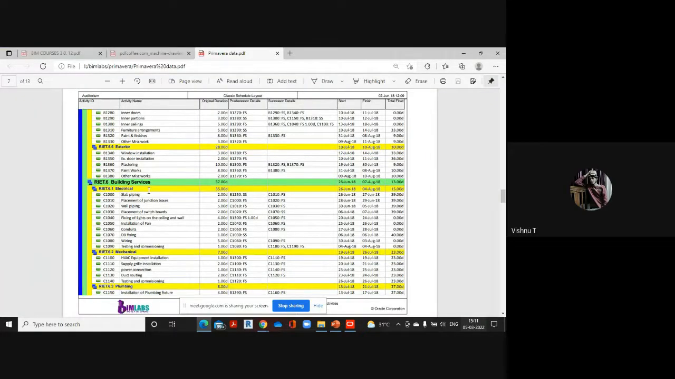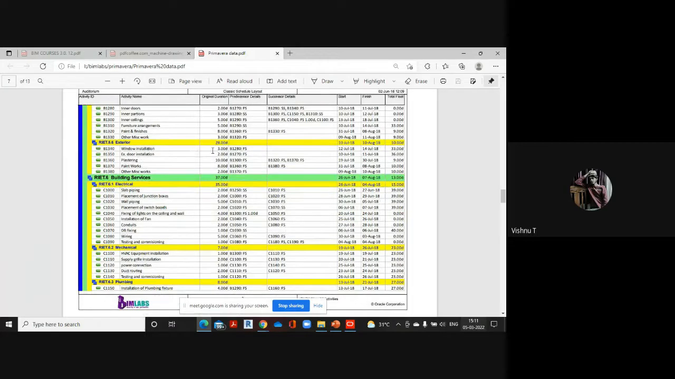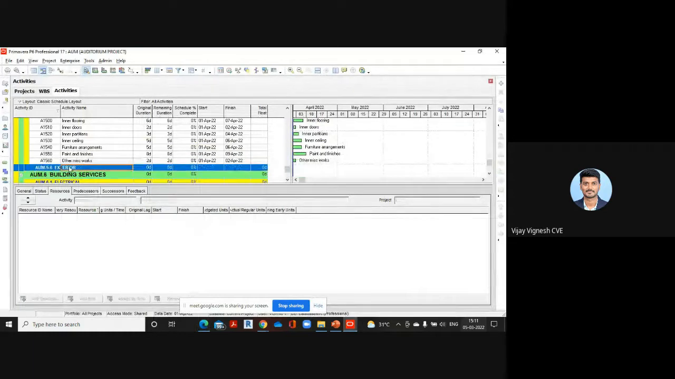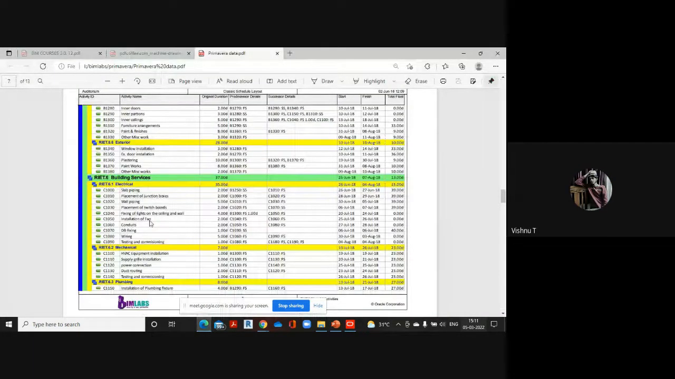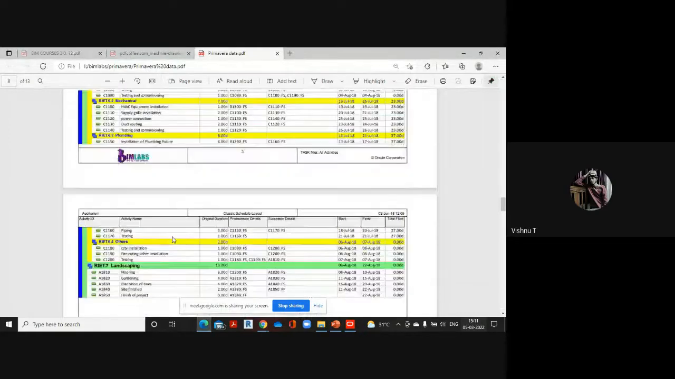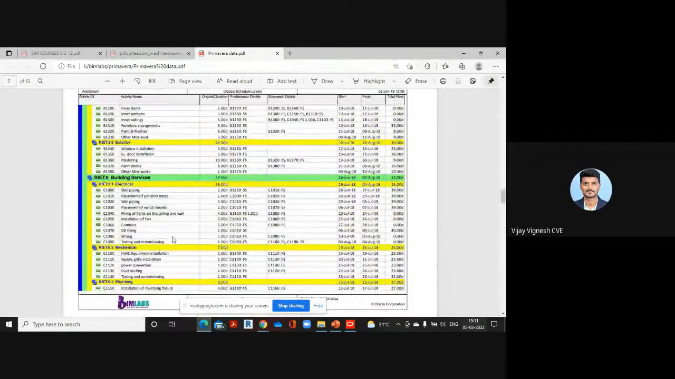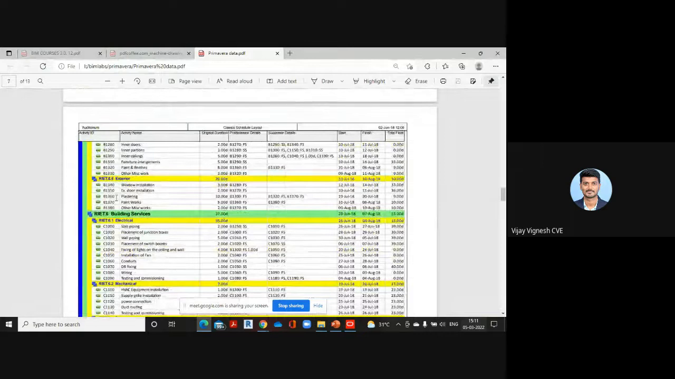The next activity comes under exterior, window installation, 3 days. Oh, so many are there, right? I think it's about to finish, only up to landscaping. Is it possible we can finish it by 4 o'clock? Okay.